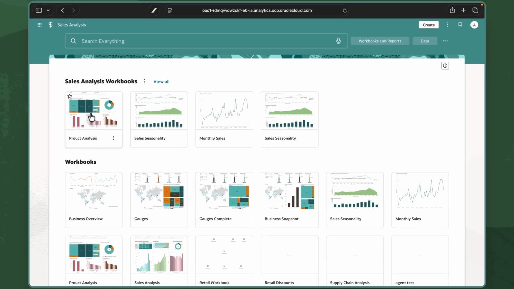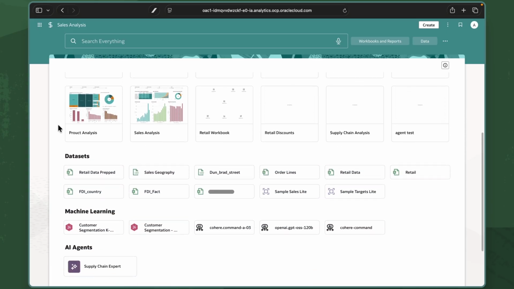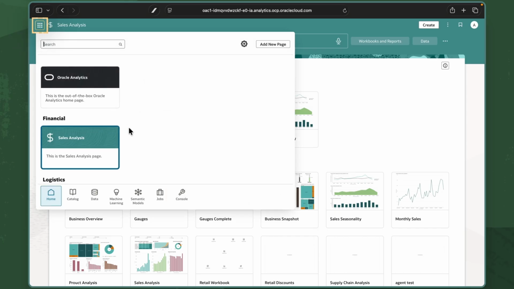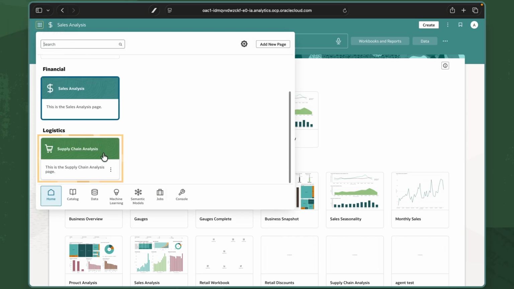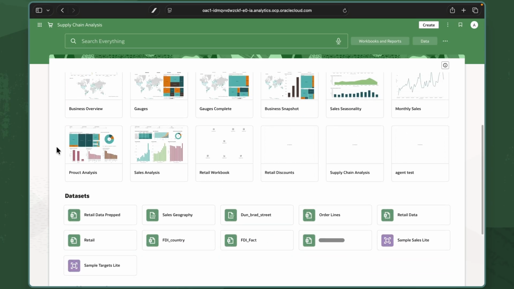This page is already organized to feature the most important content that this team needs, like workbooks, datasets, and machine learning sections. Next, I'll switch to the supply chain page, which uses custom groups that can be used to organize different types of content like key workbooks and datasets.